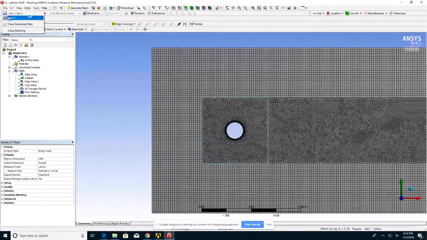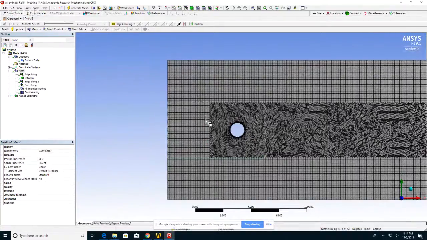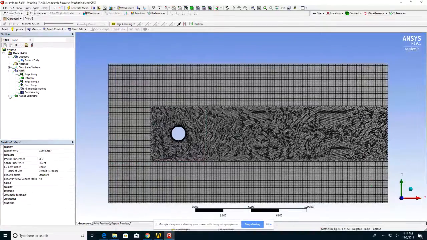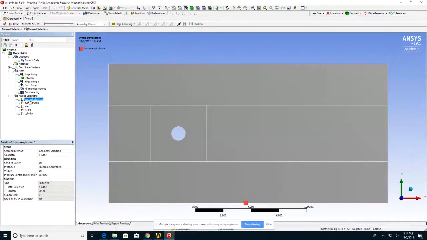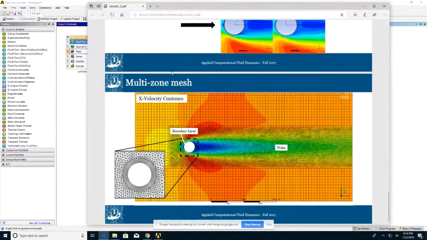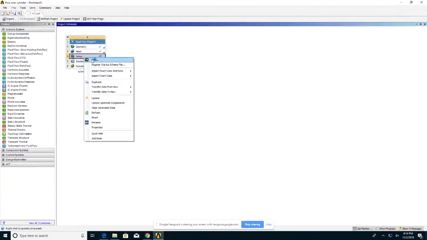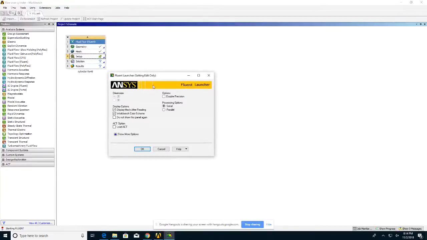So we want to save this. And remember the name selections. If you click on each one, so this would be the bottom. We want to verify this would be the top. The inlet, we have all three edges, outlet again, and cylinder. So we can close this. Go back, and then open setup. So I'm going to click on double precision.